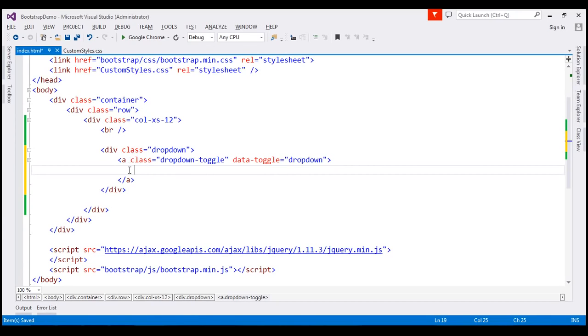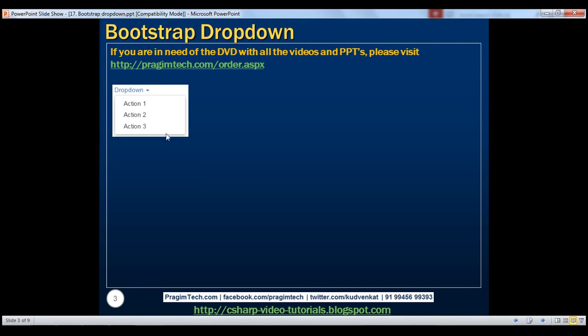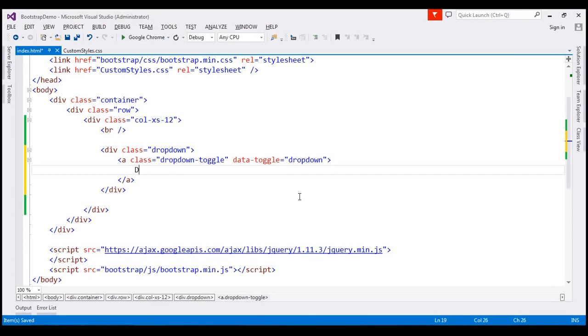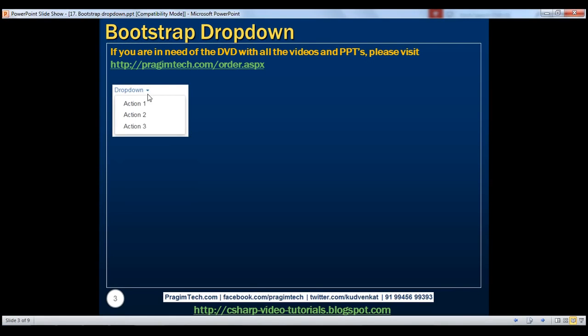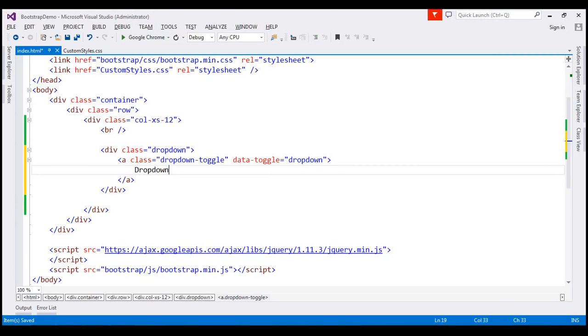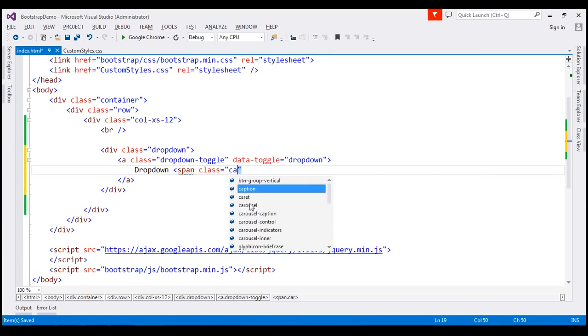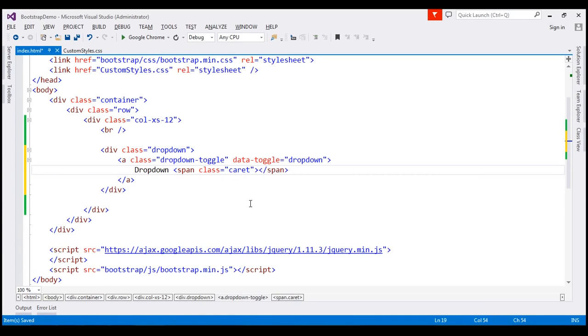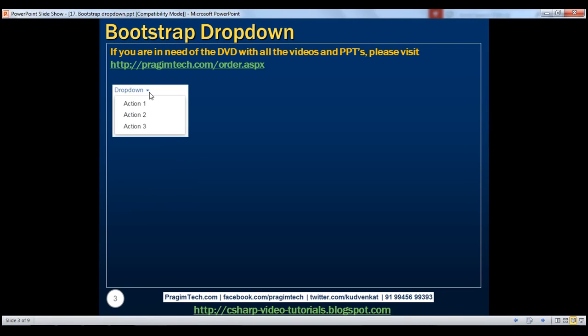So on this anchor element, in our case which is the trigger element, we need these two things: class set to drop down toggle and data-toggle attribute set to drop down. And then we obviously need to display the text for our drop down. So for now, let's display drop down. And then we need this little triangle that's pointing downwards. To get this little triangle that's pointing downwards, I'm going to use a span element and set its class to caret. So basically this span element with that class is going to display that downward pointing arrow.